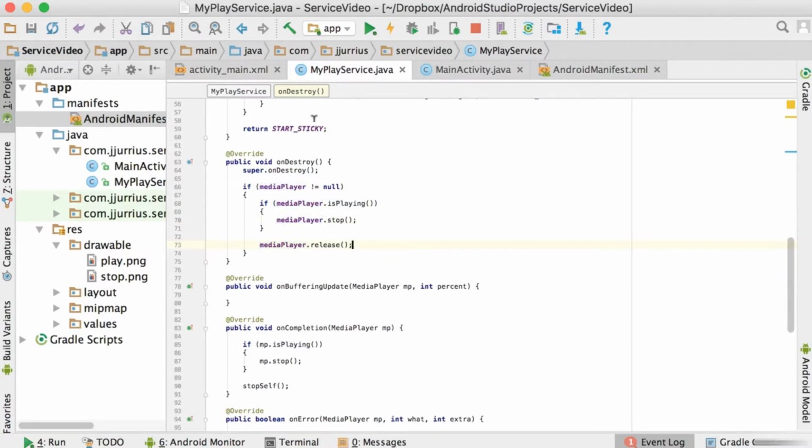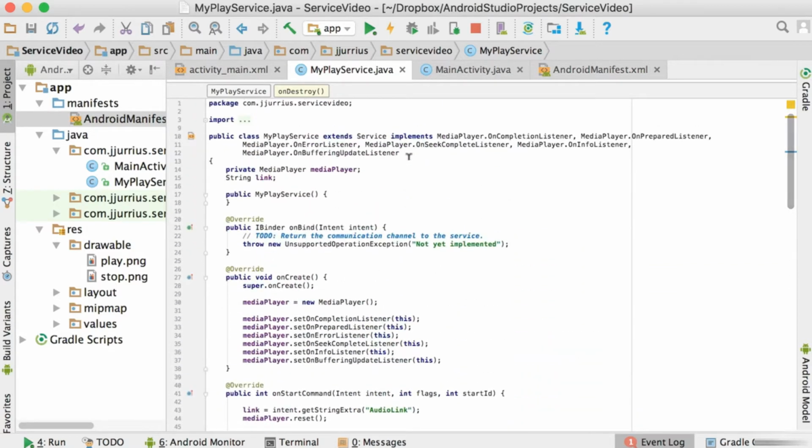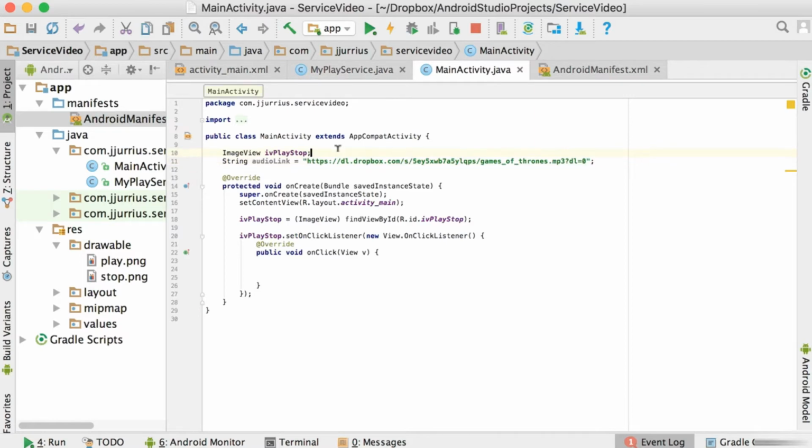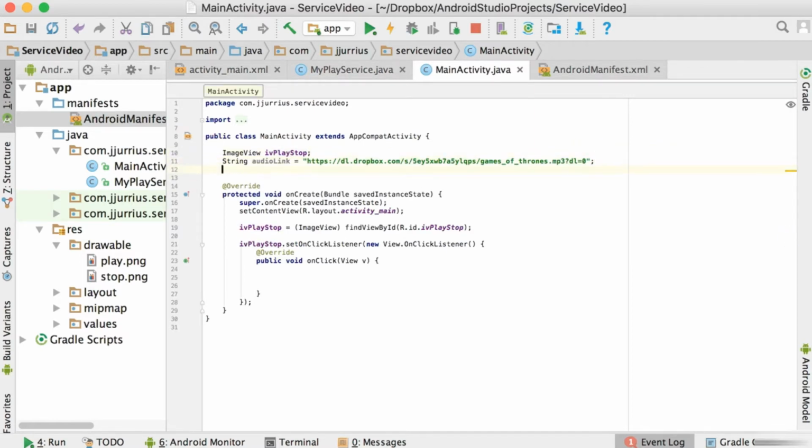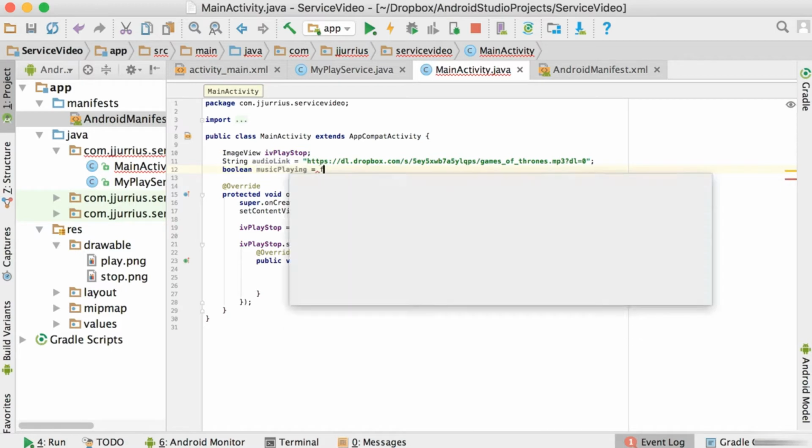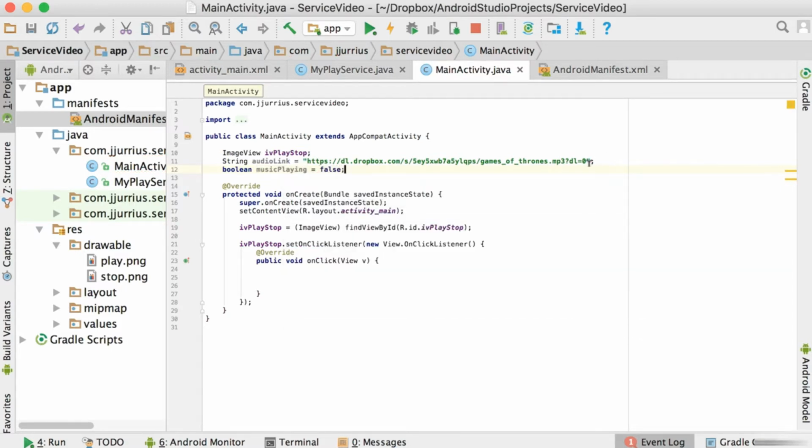Okay, so now the next part that we're going to do is to go into the main activity, because somewhere we must actually start this service. So I'm going to go to the main activity. In the main activity, remember, we just made a link to that image view. I'm going to declare a few variables here at the top also. We'll have a Boolean variable right at the top called musicPlaying. We're going to use this variable to track whether we're playing music or not. So I'm going to start off with musicPlaying equals false.